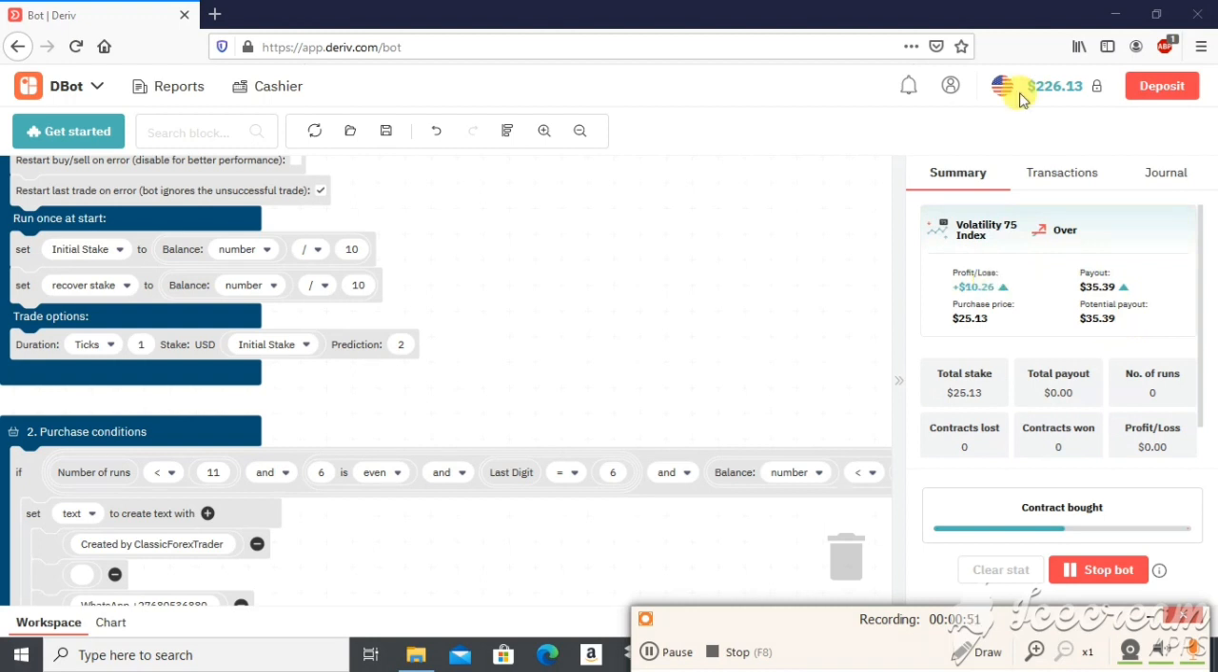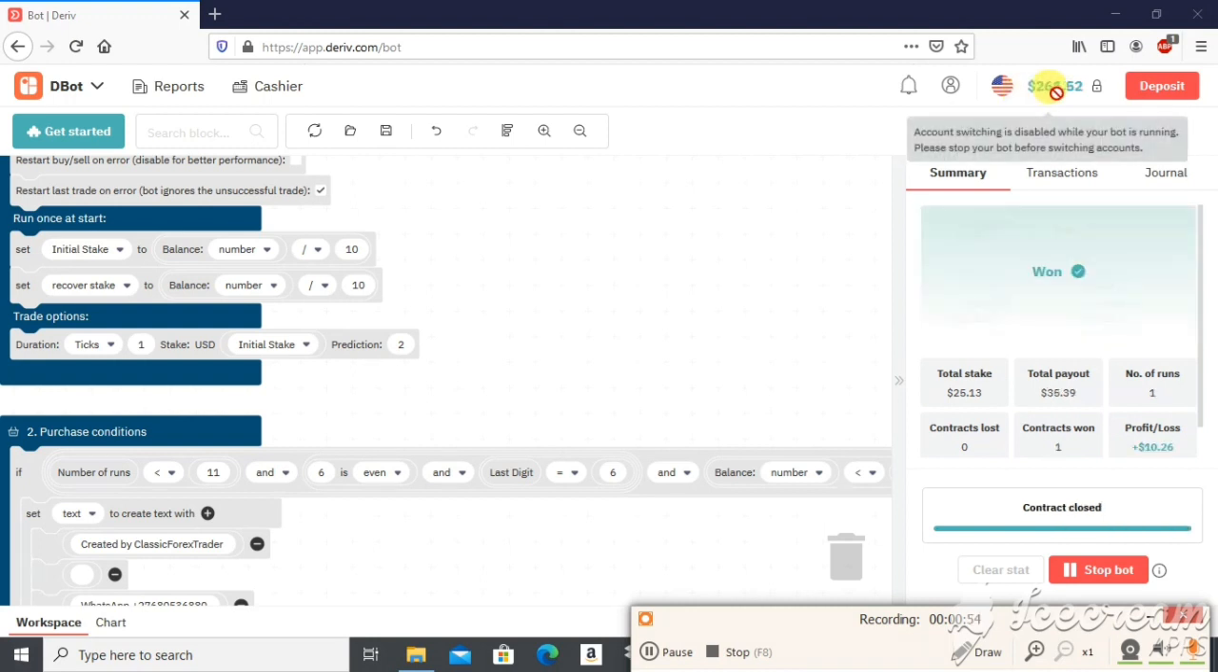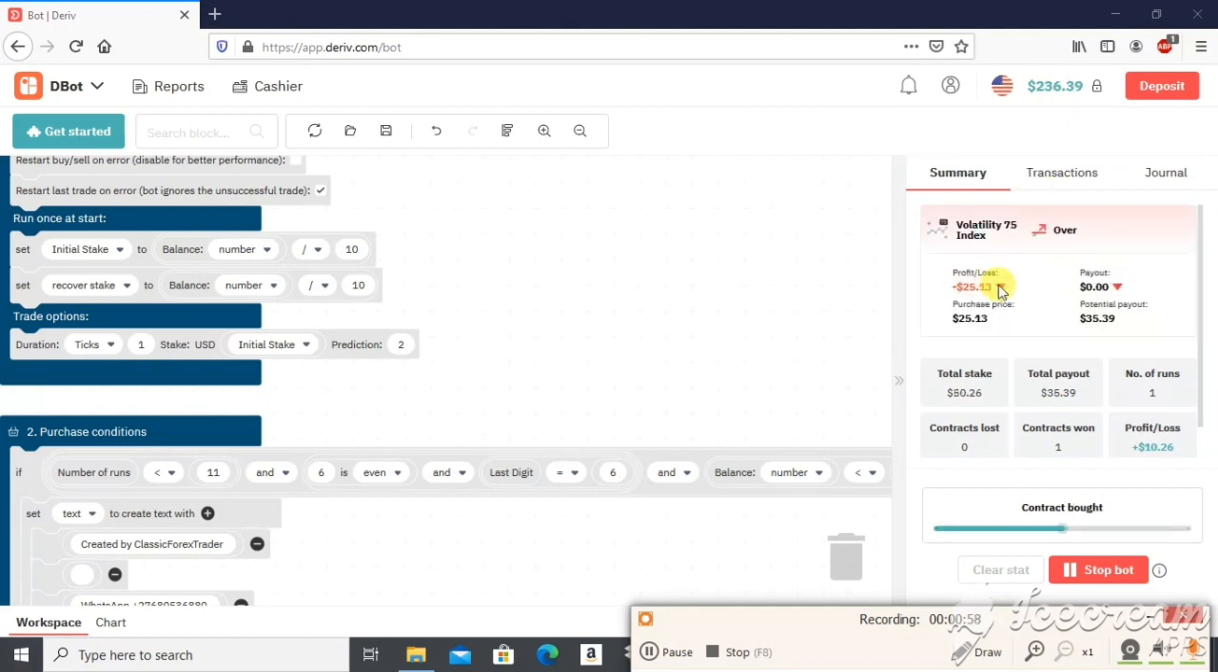The balance is now, let's see, 261.52. Let's see. It has lost now. Let's see if it will recover the loss, guys. Will it recover? Is it really worth using this bot? Let's wait and see. Remember, it has a loss recovery option, which is automated. It's going to recover it automatically for you. Yeah, let's wait and see.